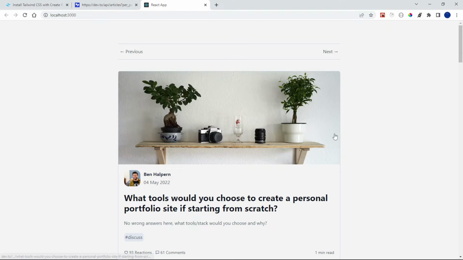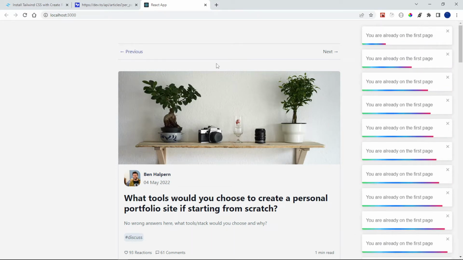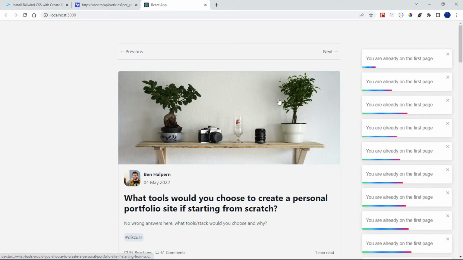So let's save this, and then let's try to click on previous. Okay, we need to reload it. Okay, so let's click on previous, and look at that, we are already on the first page, and you can click it as many times as you want, and this is still going to work as you expect it to work.